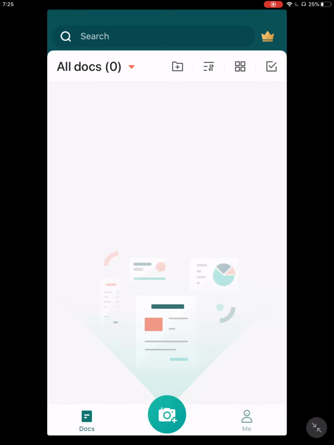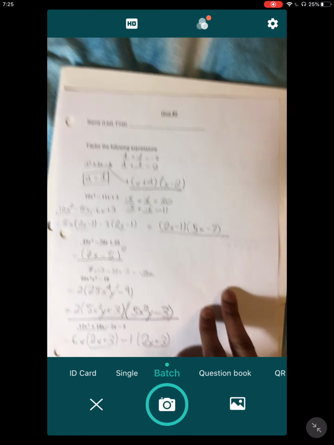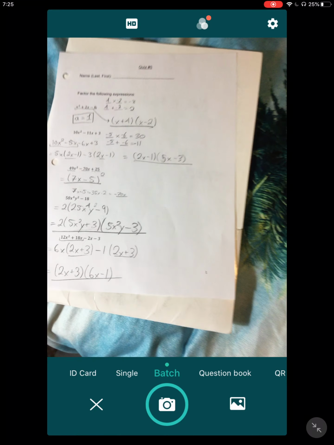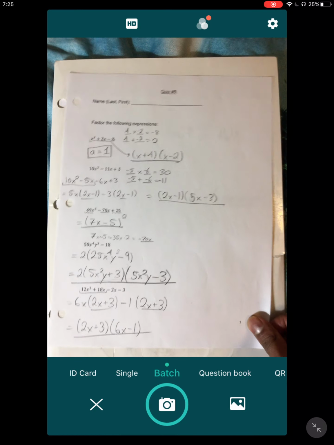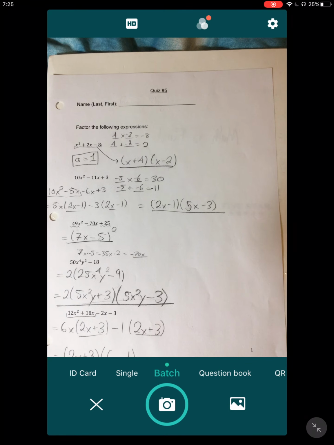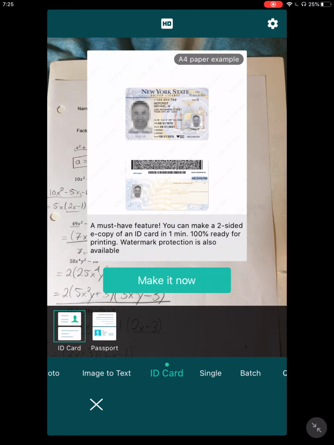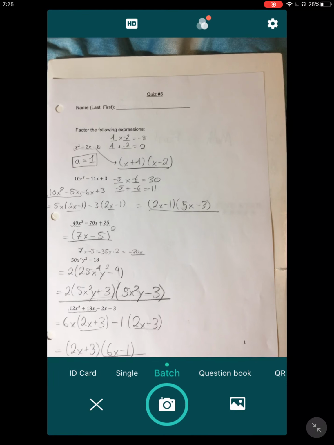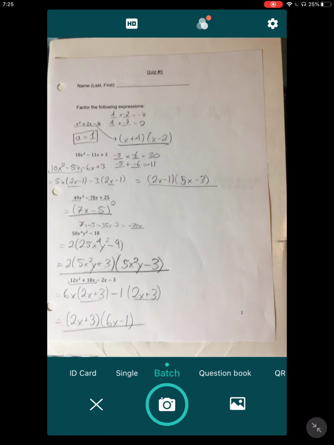So once you open the app, I want you to click on the camera icon right at the bottom in the middle, right? So when you click on the camera icon, the camera will open, right? And then you can make sure your lighting is good, right? So just take the picture of your quiz. So you have options, right? You have single, ID card, all that stuff. Choose batch because you will have to take multiple pictures, okay?